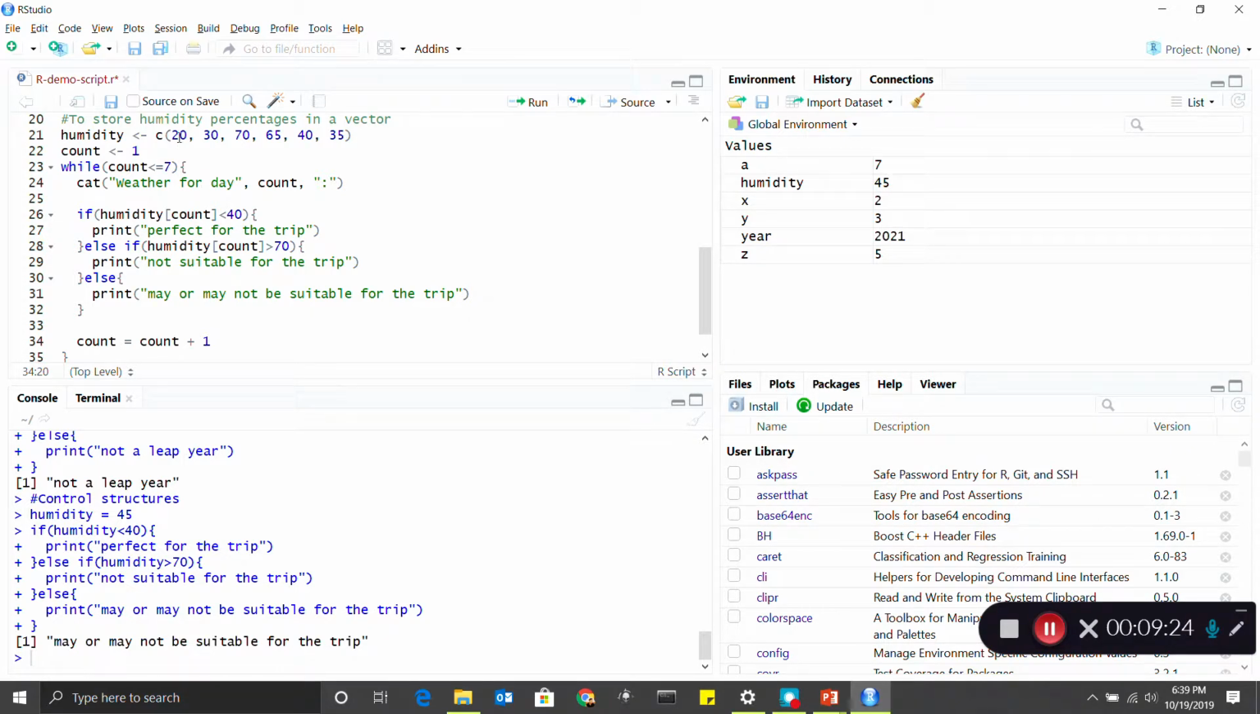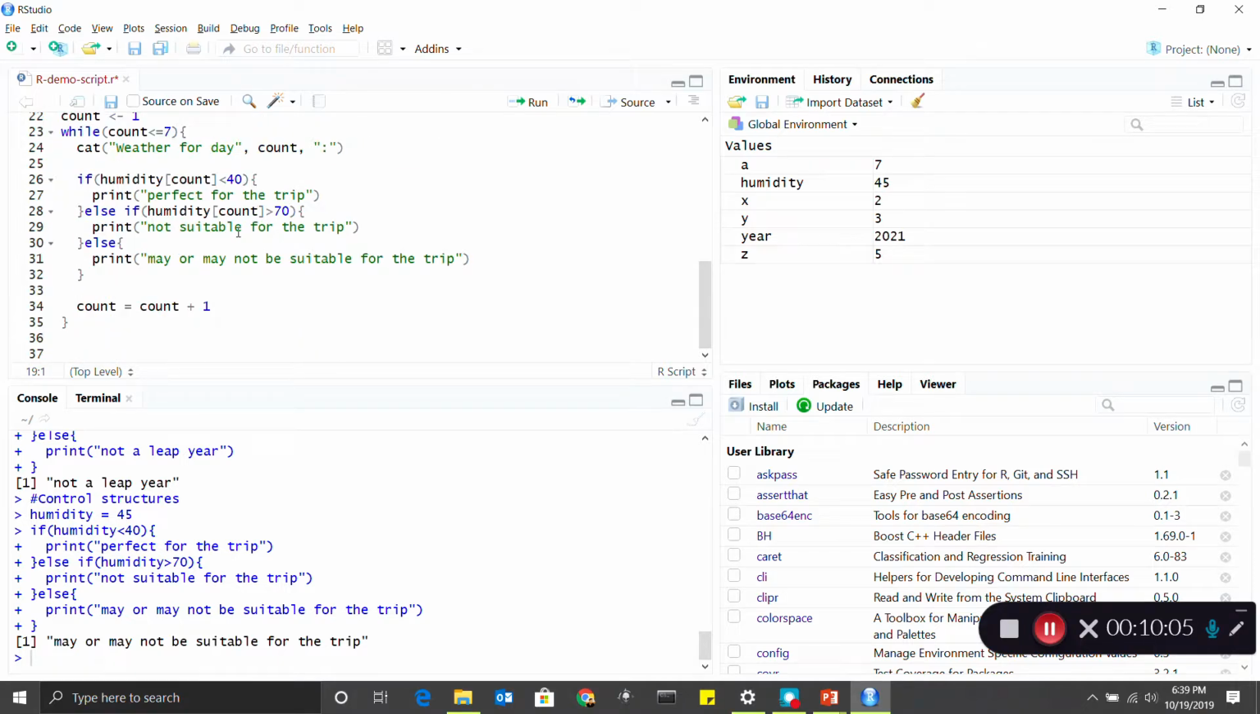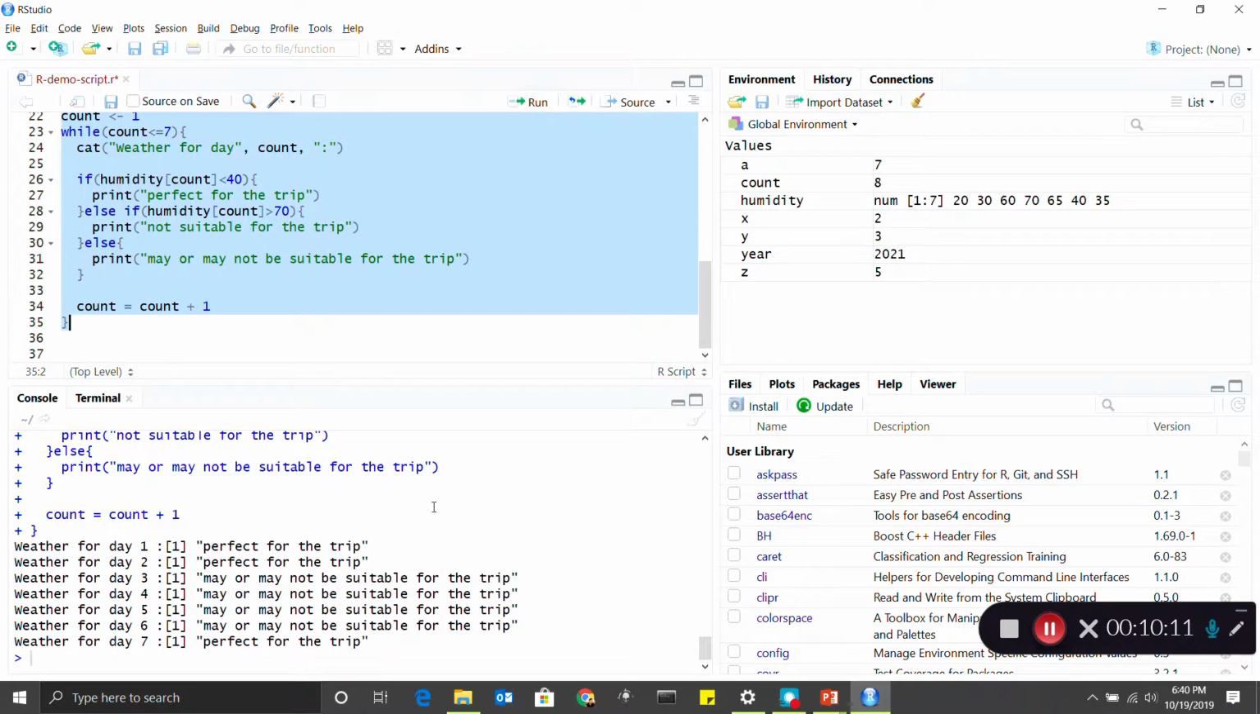And every time I'm taking one value from the list here. Now as I notice here, I have one less value in the list. So I should have 7 values in this list. Each time it takes one value from the list, and the value which it takes depends on the value of count. Let's execute this block of statements. You can see it has given us output for the entire week. Now this is what we have achieved using this while loop.